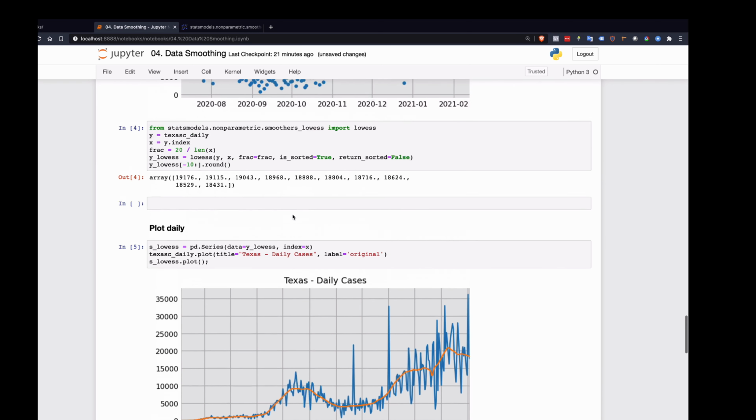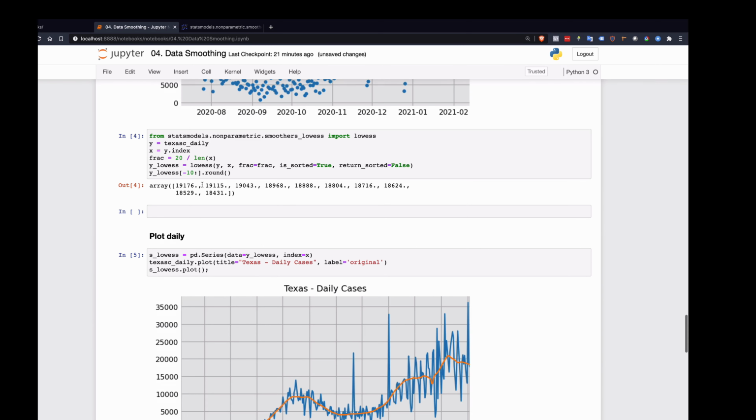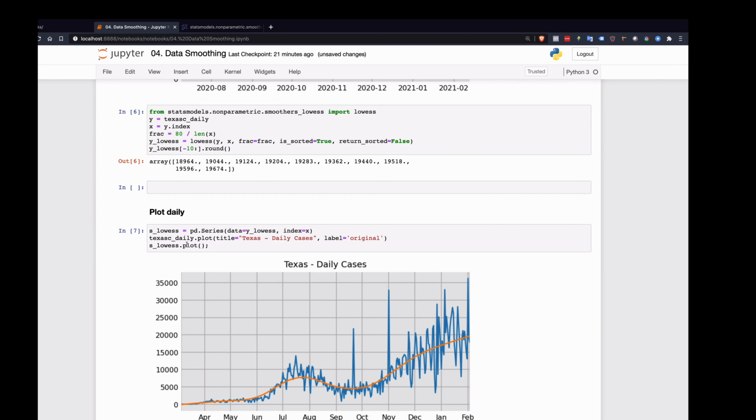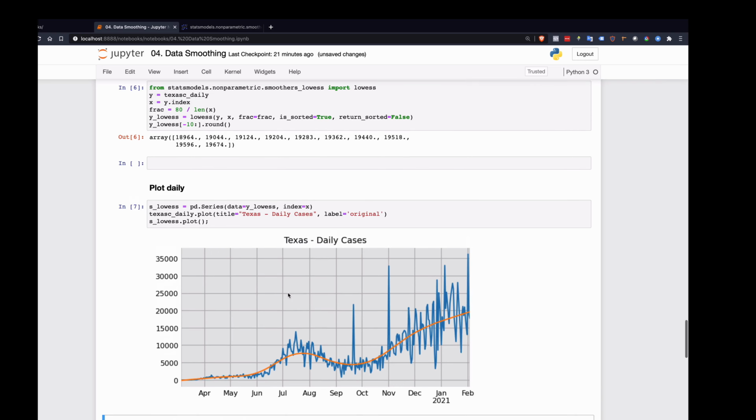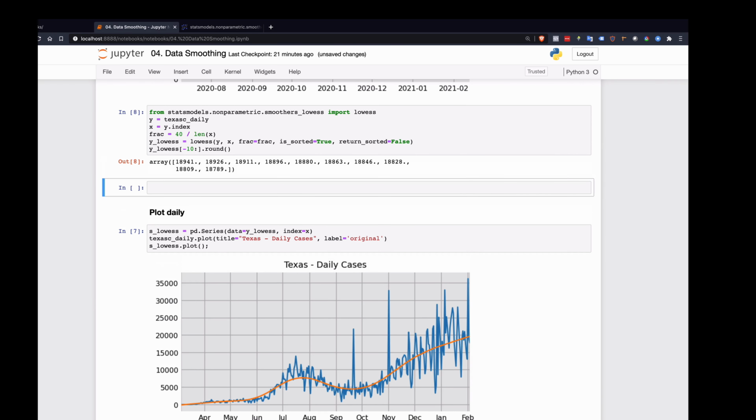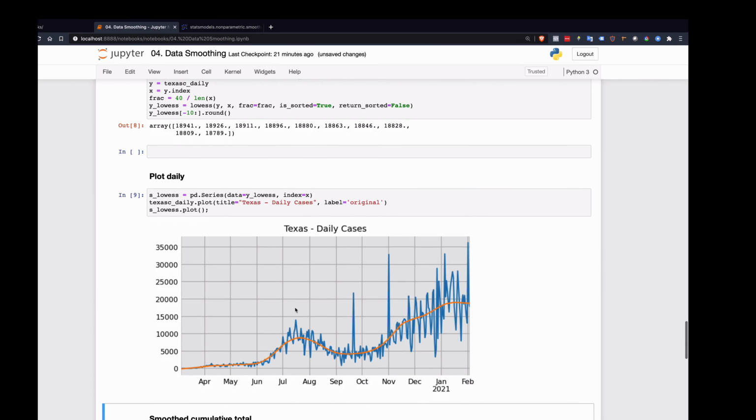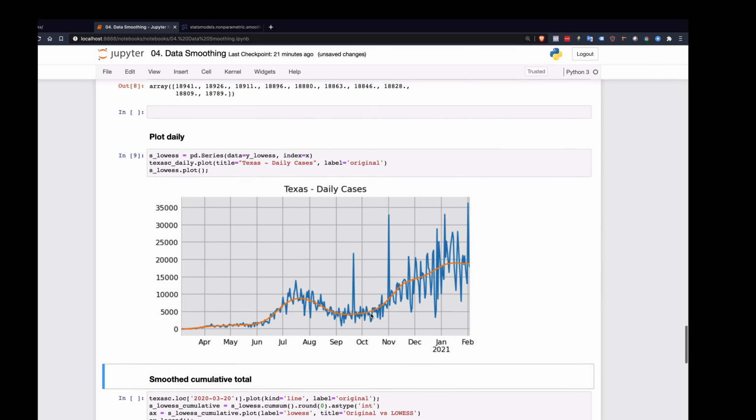And you can play around with this fraction to get a different number. Just to show you, if we use a larger number, say 80 points, we'll get a much smoother curve, and we might be missing out on some of the up and down over here. You can see at some points it'll be a little bit higher and lower. So let's bring it down to maybe 40 and see what that looks like. That's probably fine. We can just stick with that for now.